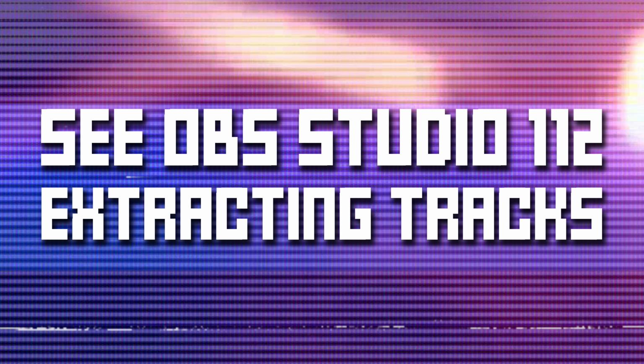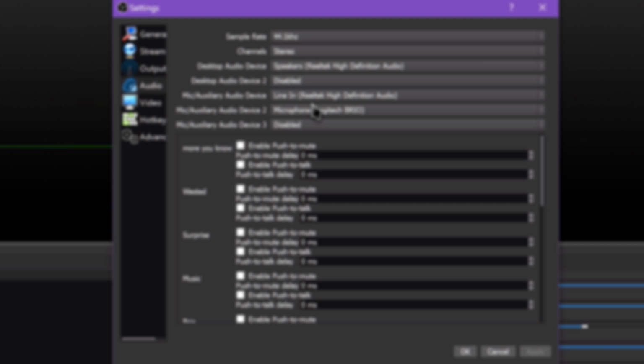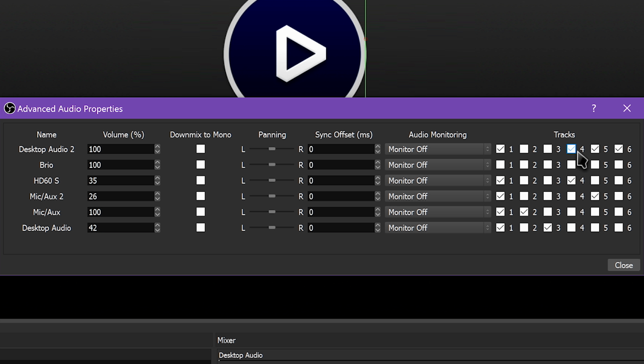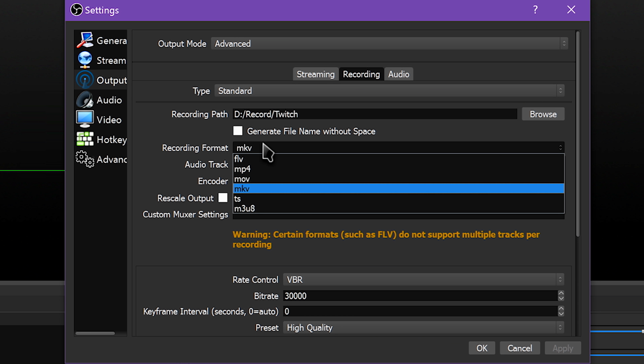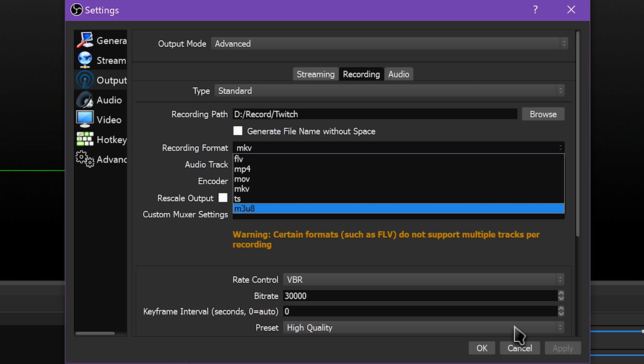Just to rehash, add the correct audio devices in the audio settings, select the checkboxes in output settings, then separate the tracks by the checkboxes in the mixer. And that's it. You now have the ability to mix and master multiple audio tracks within OBS Studio. It's also worth noting that this only works if you record to an MP4, MKV, or sometimes an MOV file. FLV for sure cannot record multiple audio tracks. But in my opinion, you should just be recording to MP4 or MKV anyway, and we'll talk about that later.